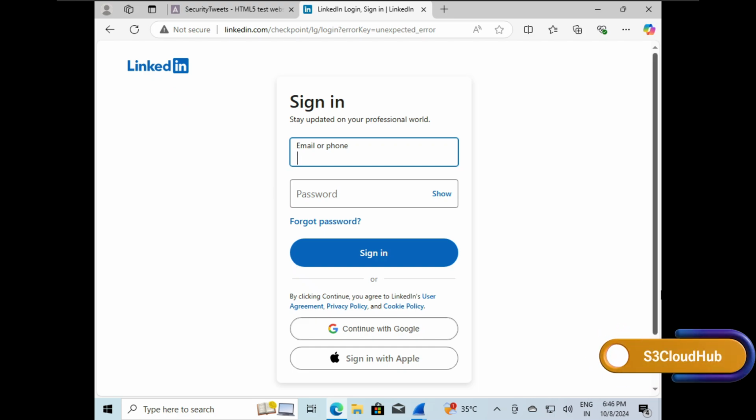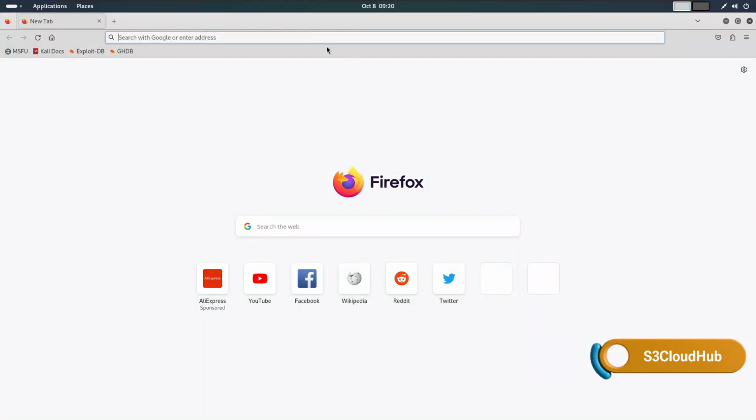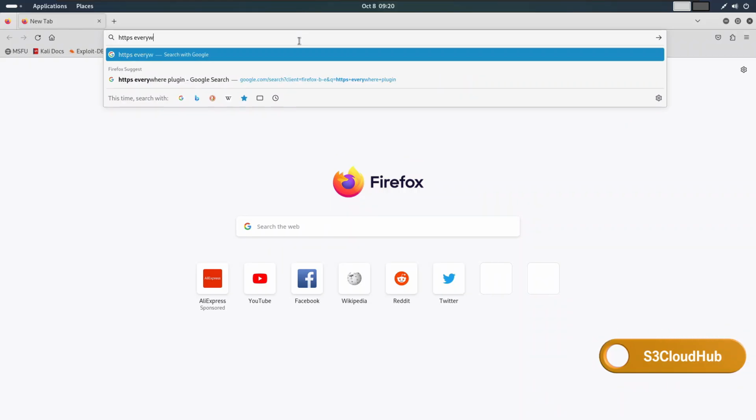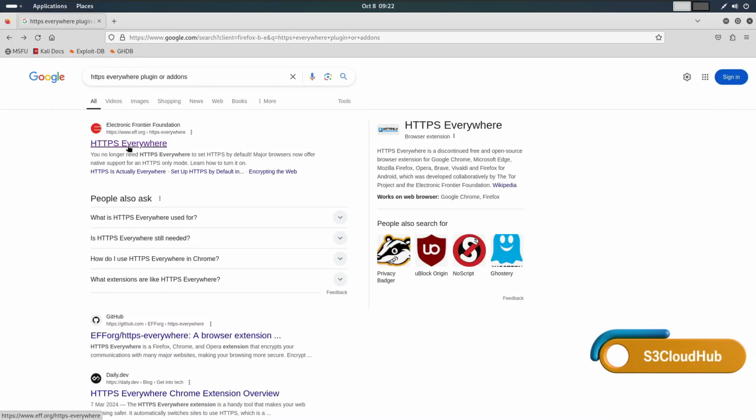To stop this type of attack, the first thing we can do is install a browser plugin called HTTPS Everywhere. So open the browser and search for the HTTPS Everywhere plugin or add-on. Here is the first website of the plugin. Add it to your browser. Once installed, it is set to off, but when we click it, we can turn it on. This plugin essentially works by enforcing an HTTPS connection for websites that support HTTPS but may default to HTTP.